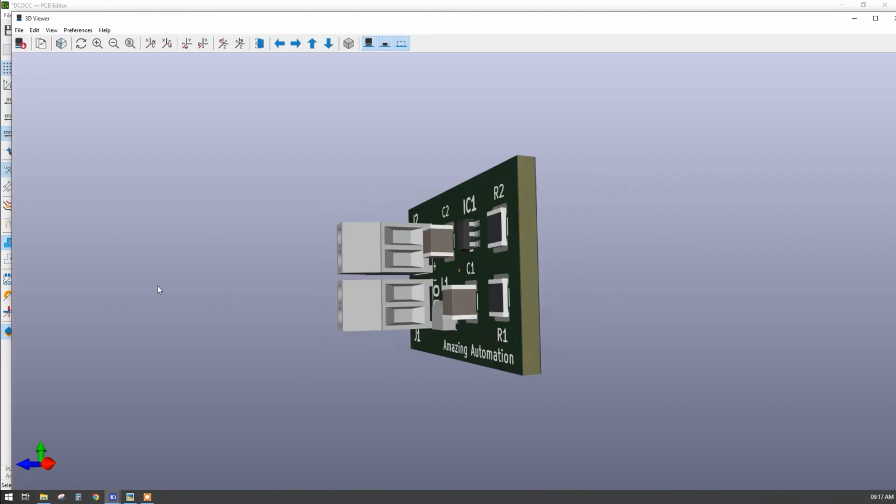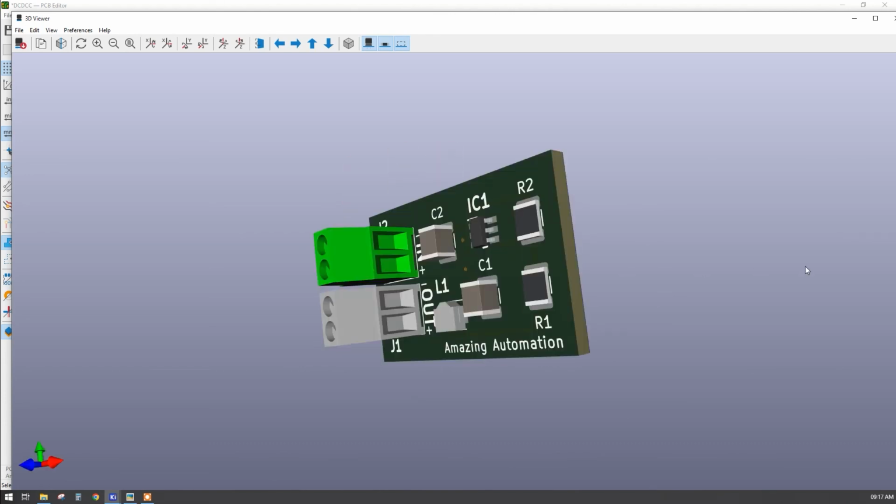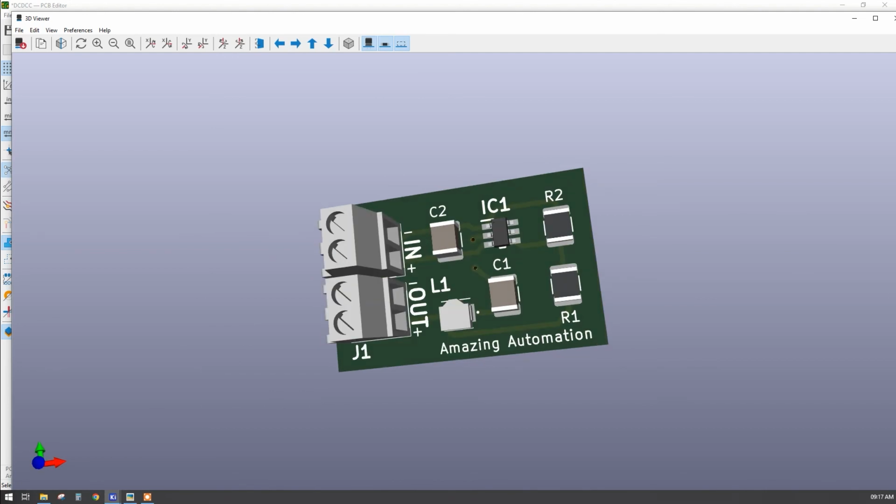Now go to the view and 3D viewer. Our amazing automation is perfect on the front and perfect on the back. This is our via and this is our through-hole components. These are our assembly components.